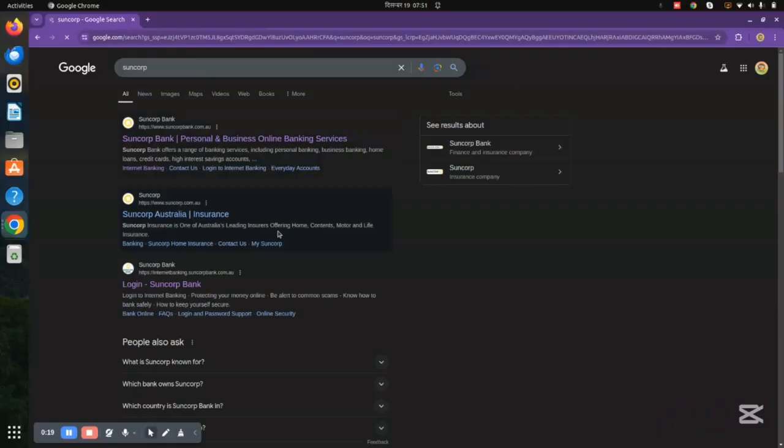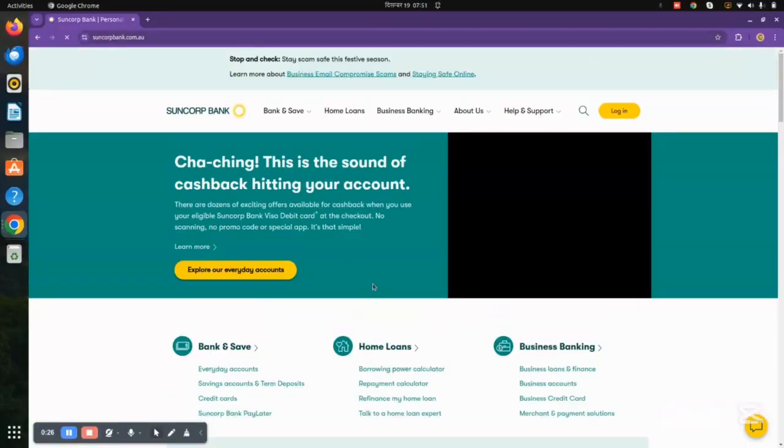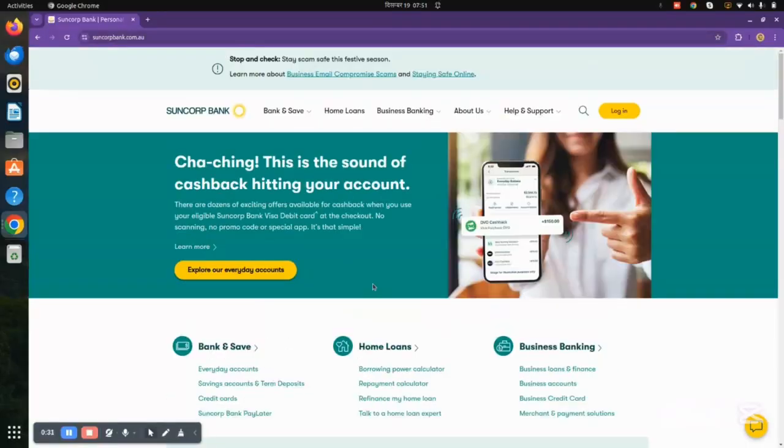the search button. After you hit the search button, you will be redirected to another page. Now on this page, go and simply click on this first link. After you click on the first link, you will be redirected to the home page of Suncorp Bank. Now, on the home page on the top right corner, you'll see this login button. Go ahead and click on it.